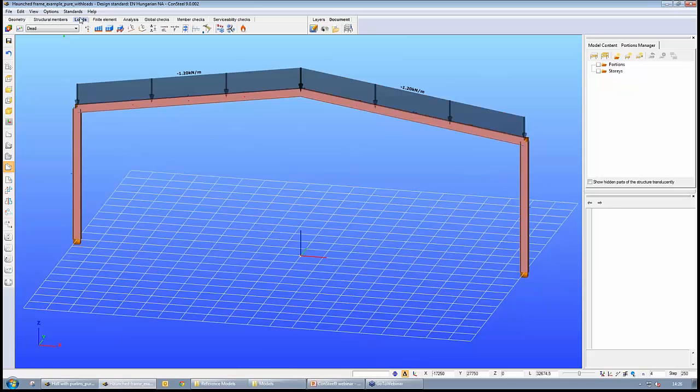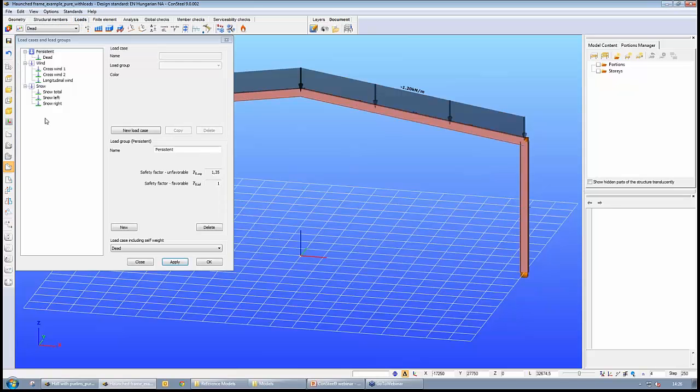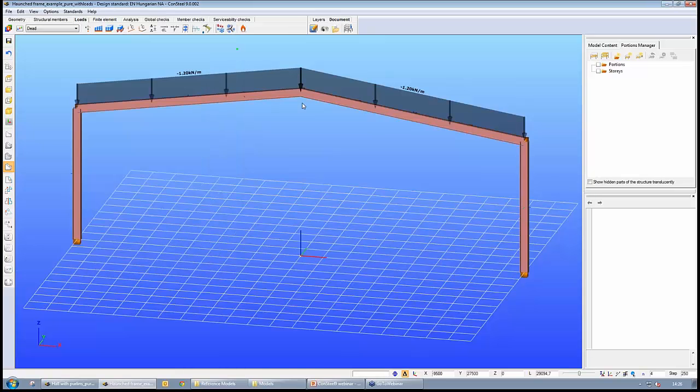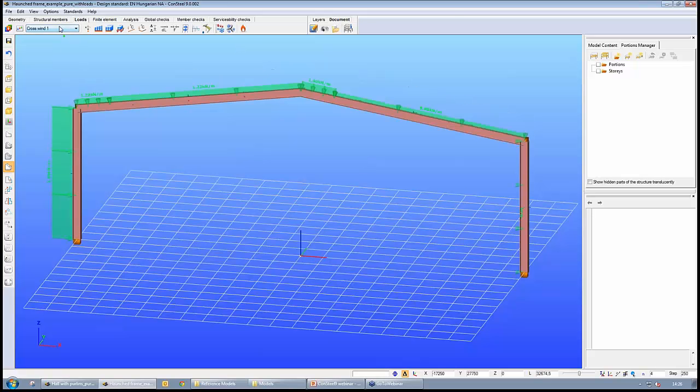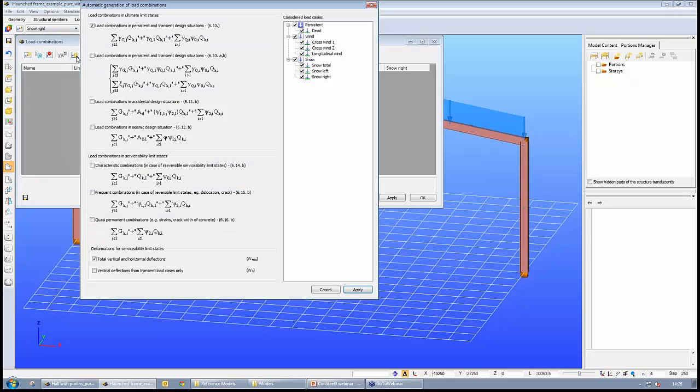I prepared also the loads, just simple load cases, some dead load, some wind load, and some snow load. These are the loads: dead load, two crosswind, a dominant wind pressure and a dominant wind suction, and a longitudinal wind, and finally a total and two partial snow loads. If we have these load cases, we can generate quickly any kind of combination we would like to calculate. Now I generate only the ultimate limit states based on this first option.